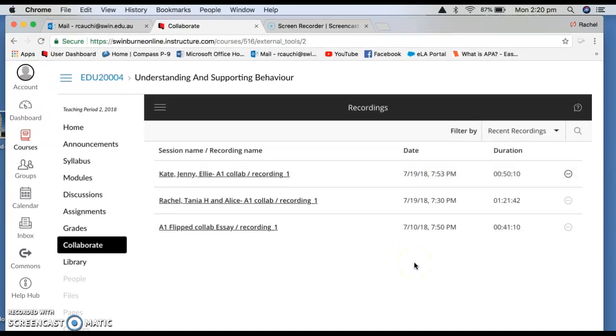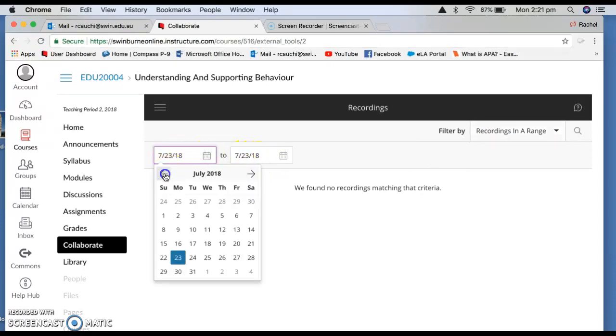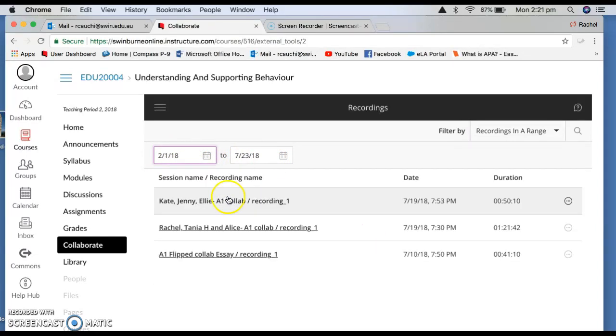Now this is not going to be the case because we've just started the teaching period, so we're not going to have a lot of recordings besides these 3, but for future reference, you also have filter by recent recordings. If you click on this box, you can look up recordings within a range. You can change the dates on these particular things. So I can look up recordings from 6 months ago. If I want to go to February 1st, I'm only going to come up with the 3 that I've already had because we've got a new teaching period.